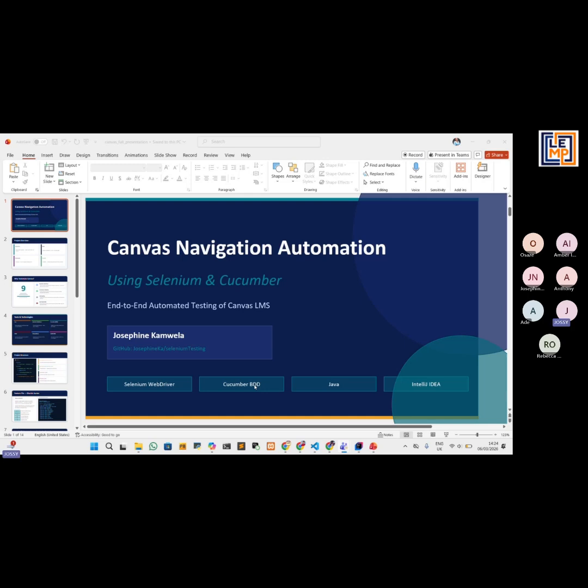Okay, so this is for Cucumber, Cucumber behavior-driven development. So we'll get into that. Then we have Java, the language used, that's the computer language. And we have IntelliJ as our IDE.